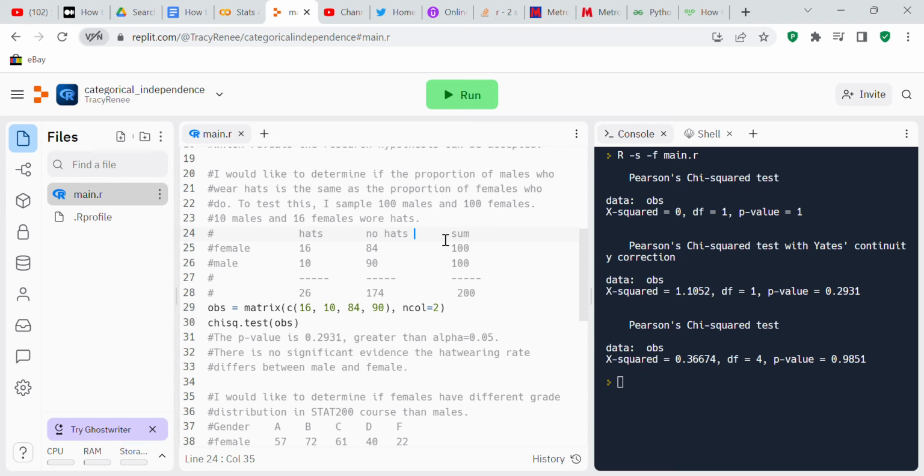And then what you have to do is create a matrix with the data, but instead of doing it by rows, you have to do it by columns. So obs equals matrix, bracket c, brackets 16, 10, 84, 90. The number of columns is 2. And then you do chisq.test obs, and your p-value is 0.2931.